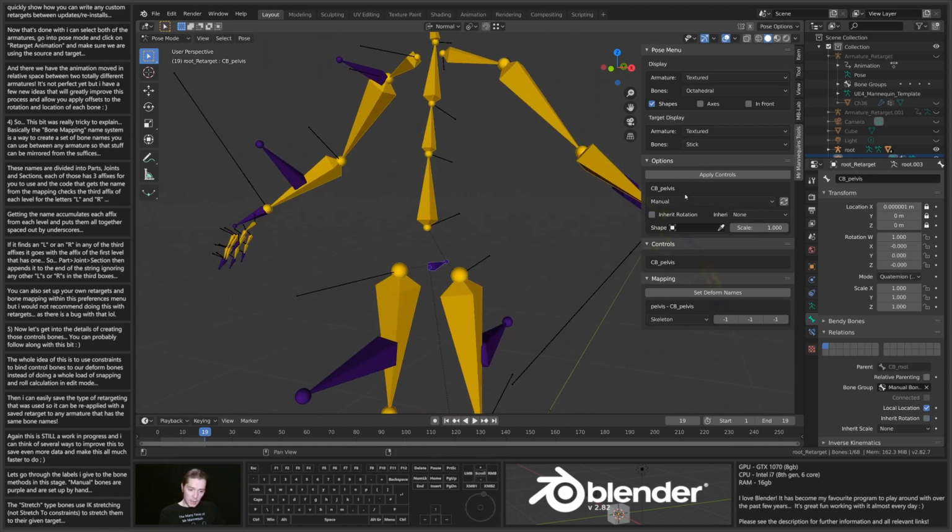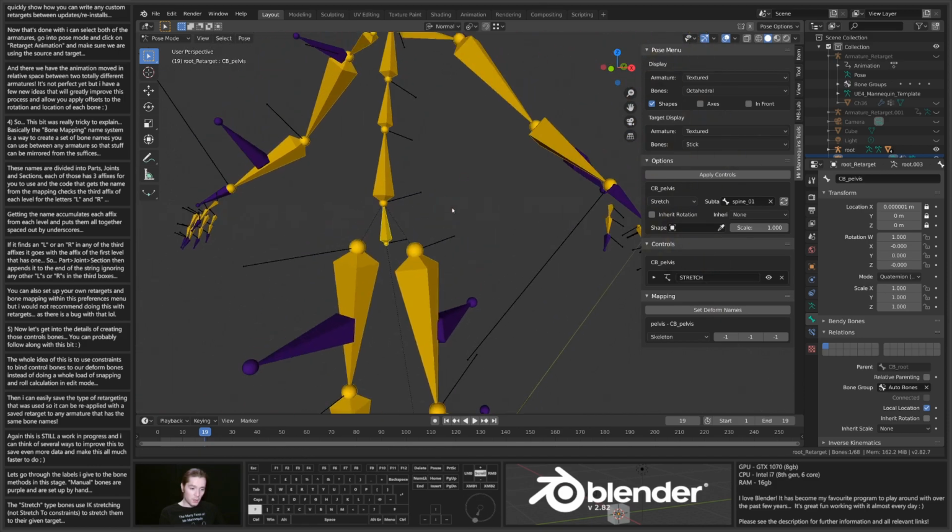And the pelvis, again here, we want to set this to a stretch bone, and the target would be the first spine. First spine bone, refresh, there we go.